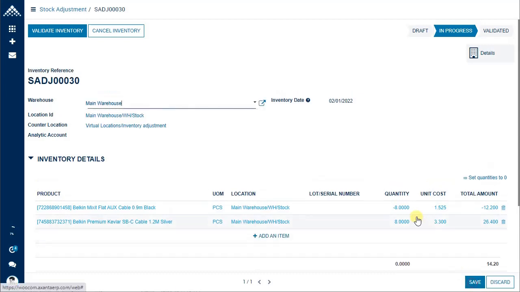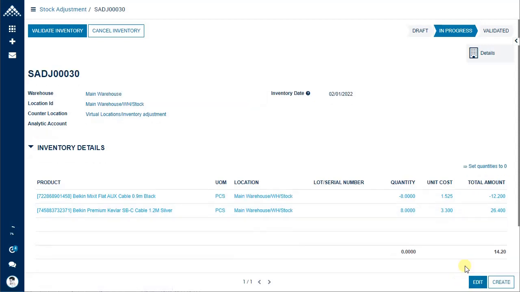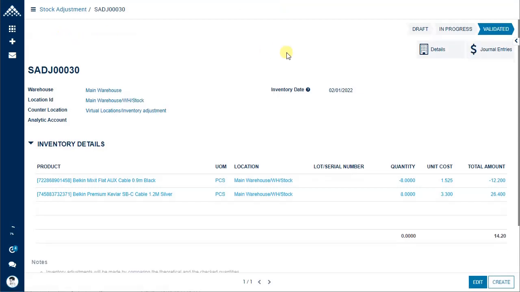If I wish to change the quantity, I can still change it, or if I want to add or remove an item, I can do that as well. For now, I'll just save this and we will post this document. I click validate inventory to post this document. Now this document is fully posted, and you can see that it has generated journal entries as well.